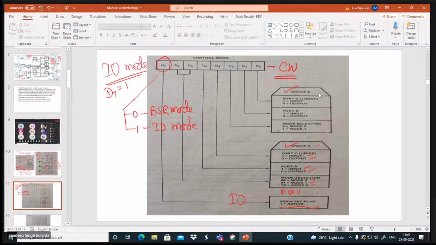Now the last 3 bits are meant for group B. In this group B, the first one is meant for mode selection. For your information, group B works only in mode 0 and mode 1, and group A works in all the 3 modes. Group A means the port C upper and port A works in these 3 modes. But group B works in only these 2 modes, where port C lower and port B is applied. Is it okay for you?